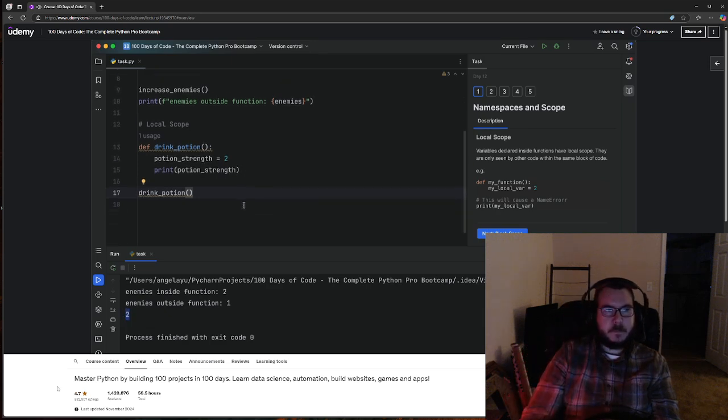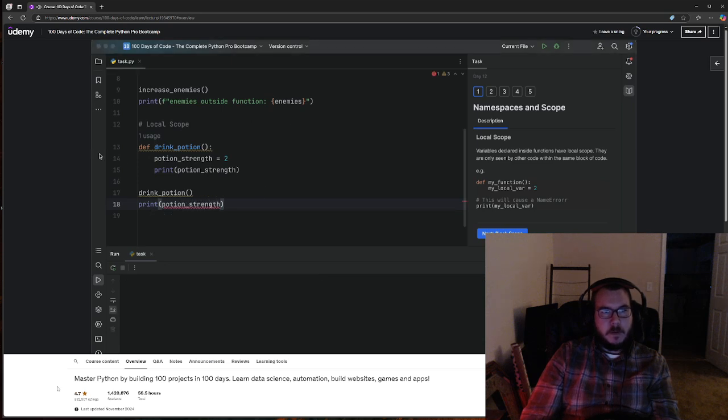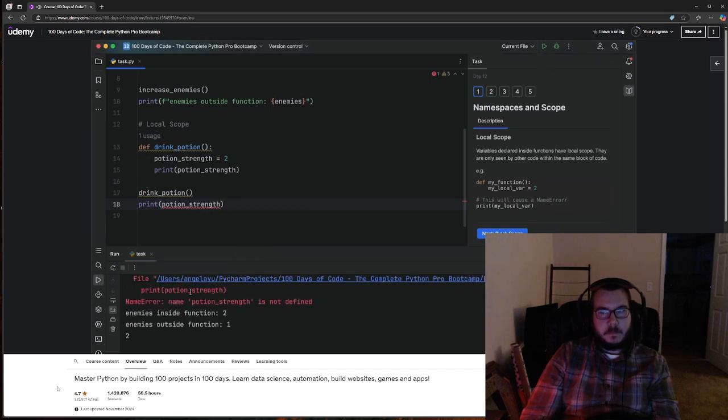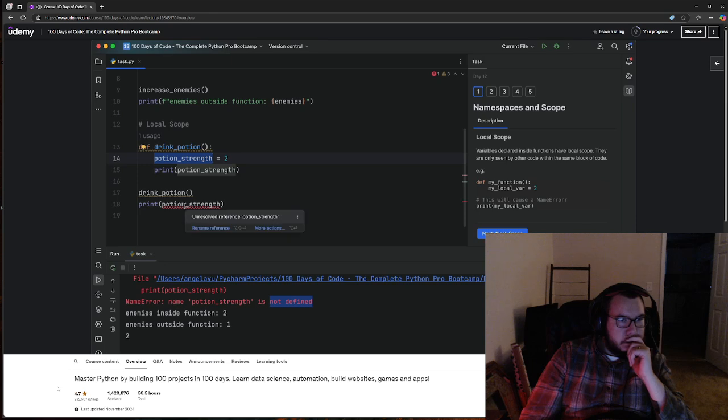But notice what happens if I try to print the potion strength from outside the function, here. This firstly gives me an error right when I'm writing it inside the editor. And when I try to run it, it gives me an error inside the console. And the error is a name error. And it tells me that the name potion strength is not defined. Clearly, I've defined it here, but why can't I access it outside the function?